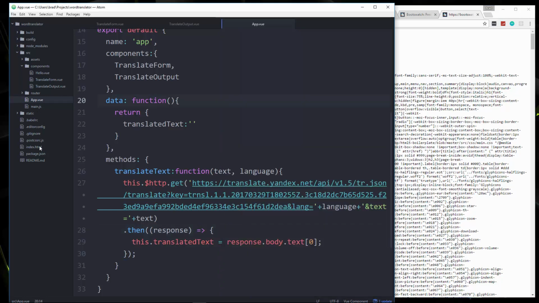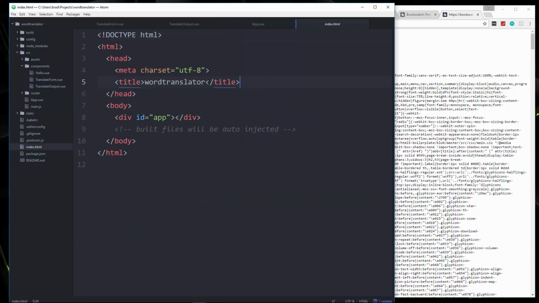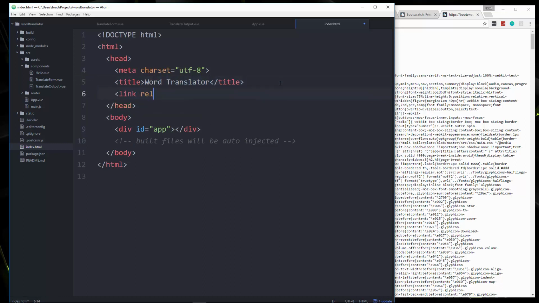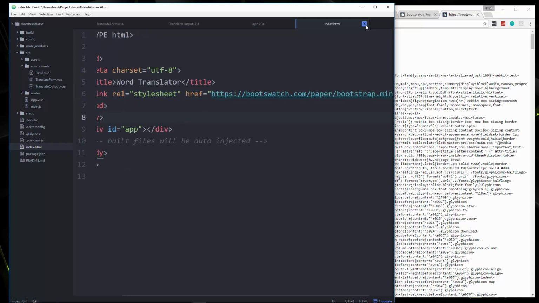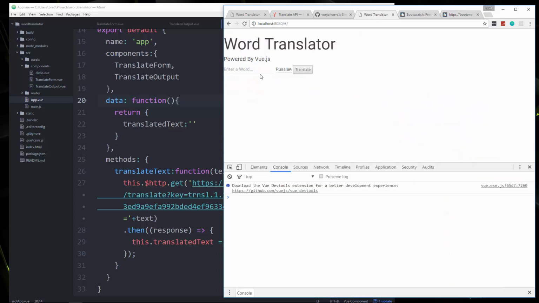Alright, we'll put this in index.html. Let's actually change this title to Word Translator. Okay, and then we're just going to add a link. rel equals stylesheet, href. Paste that in. Alright, and then we'll save that. Okay, so that looks a little better.